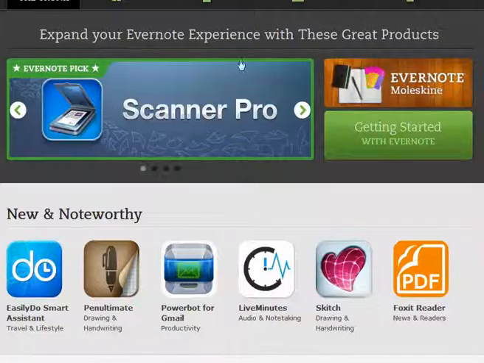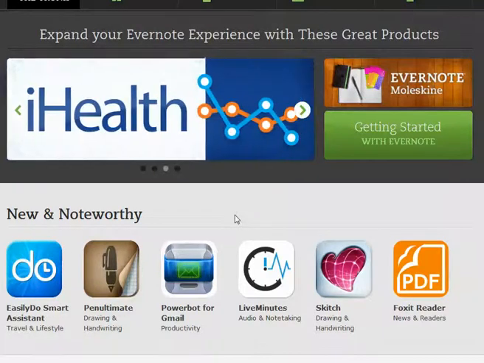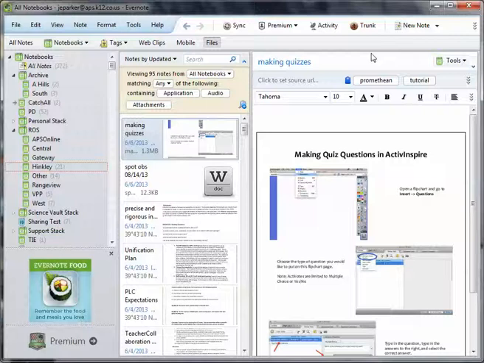And then Trunk takes you to add-ons to Evernote. So sometimes they're Evernote add-ons, and sometimes they're third-party Evernote add-ons that you can install on your computer and use to make you even more efficient than Evernote makes you by itself. And that's about it for now.